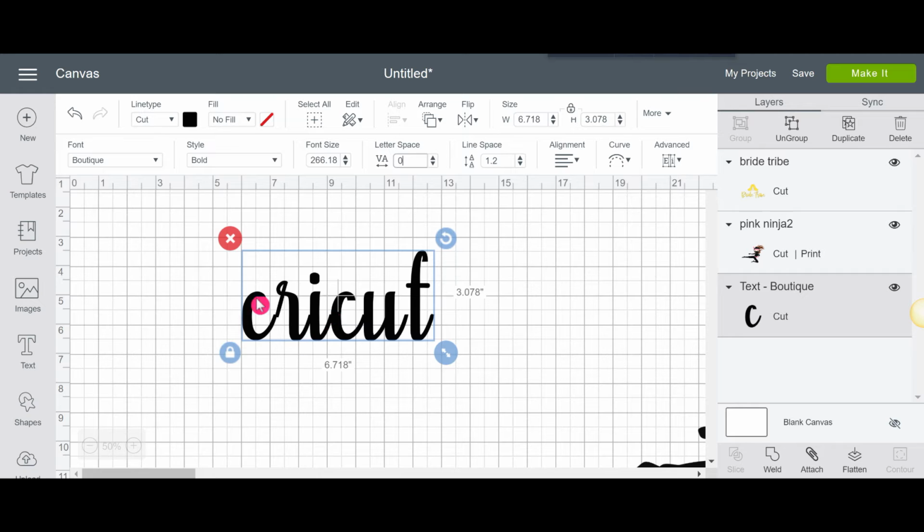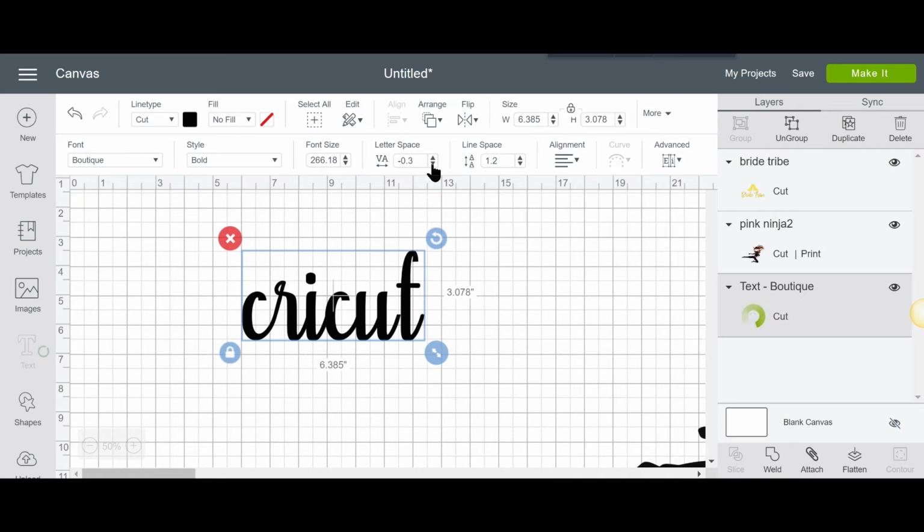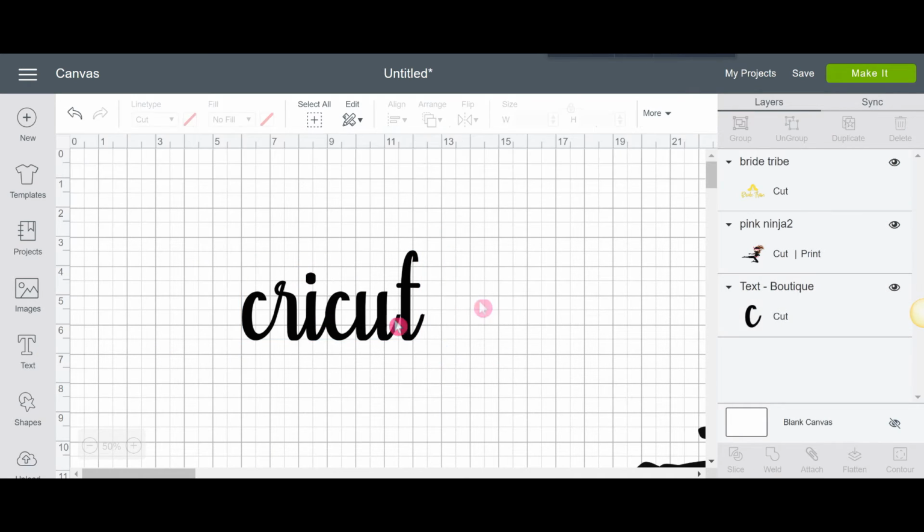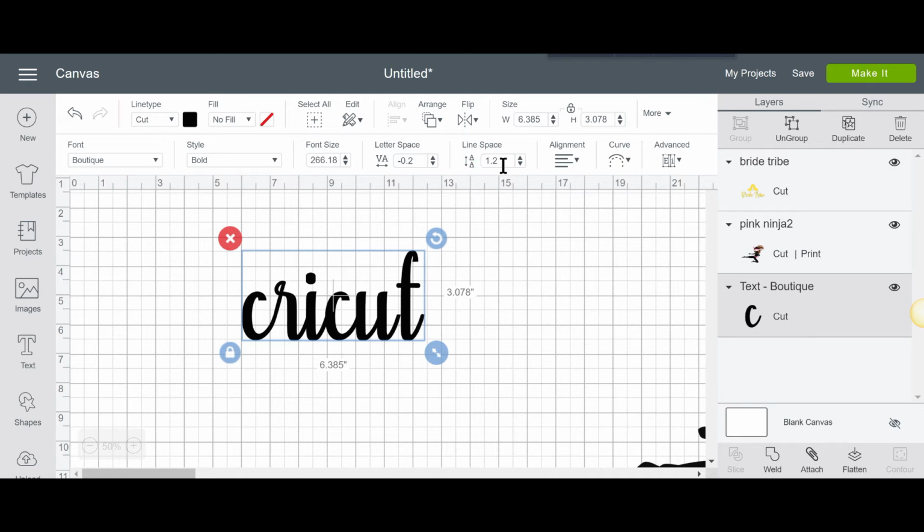And there you go. Everything is closer together now. And you can also reduce it further if you like. And there you go. It looks pretty good, pretty perfect. Next, we have the line space.